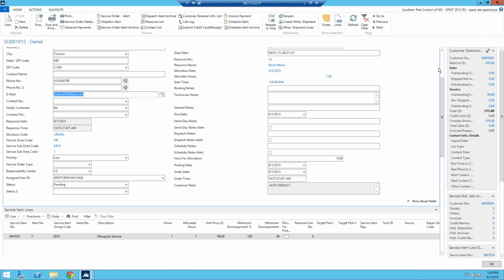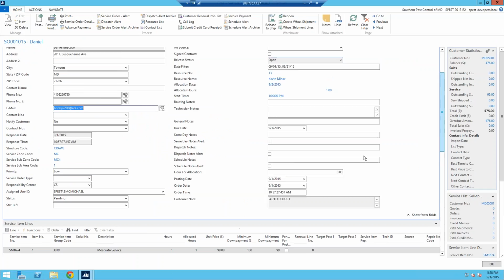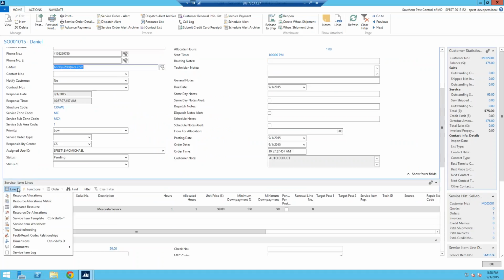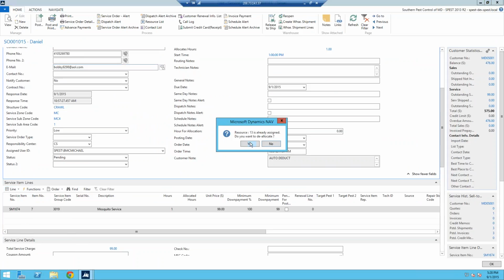Now, if we go back in the system and we were to reset it or cancel the appointment, if you were to go here to resource deallocations, and again, this is review. We've done this in prior videos. Hit resource allocate. You want to deallocate, hit yes, hit refresh.